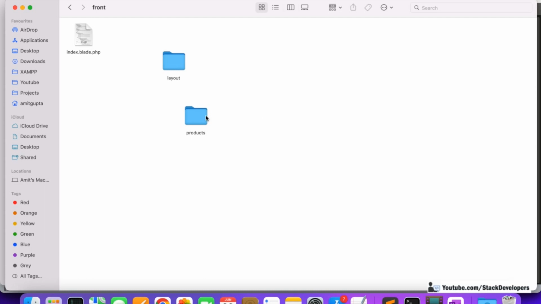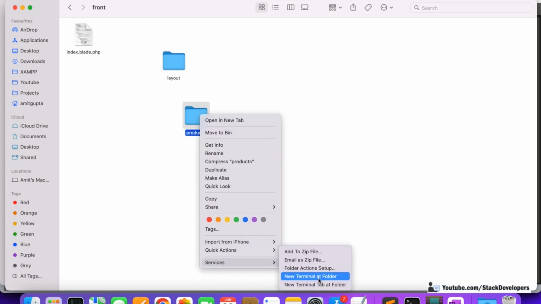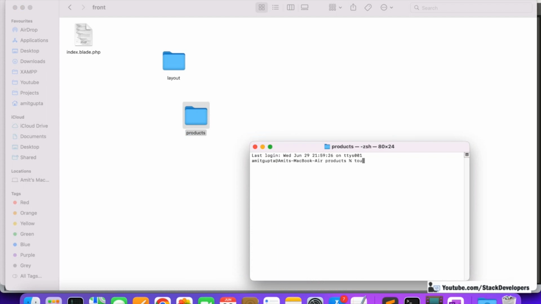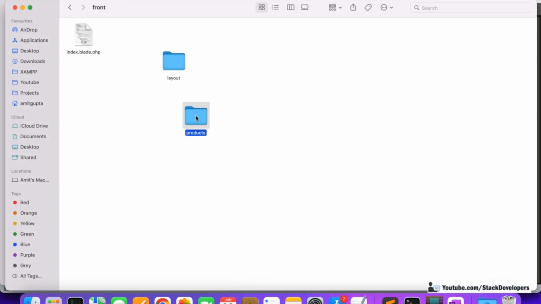On a Mac we can create the file like this: open a new terminal, add the folder and use the touch command, then create the listing.blade.php file. We go inside the folder, and the file has been created. In Windows you need to go inside the folder, right click, add a new file and then rename it to listing.blade.php. This is the extension you give for that.